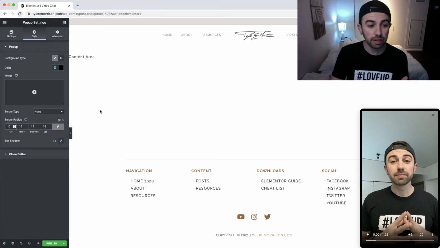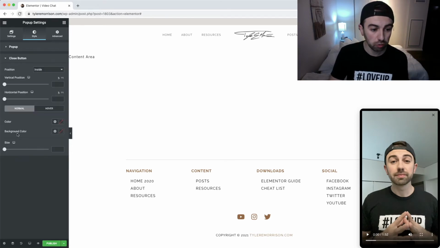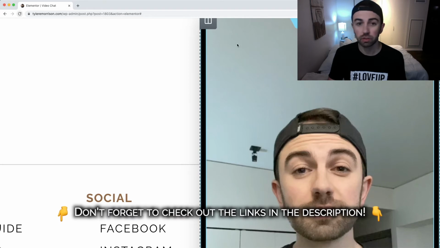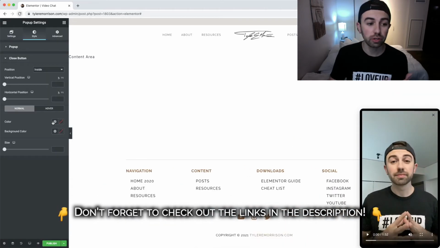And the other thing you can actually switch over here is the close button. You can actually change the color of it. So if you want to switch this color, again, that close button is this little black X right over here. If you want to change the color of that, you can also do that. I'm going to leave mine at the color that it's set at.